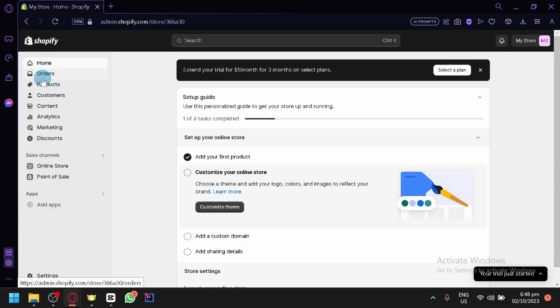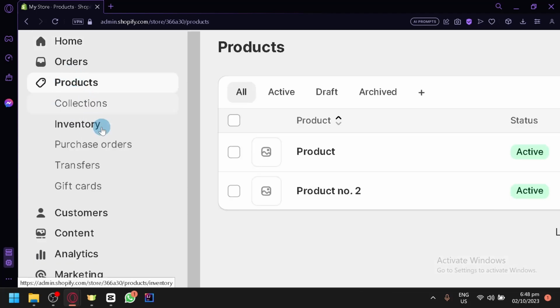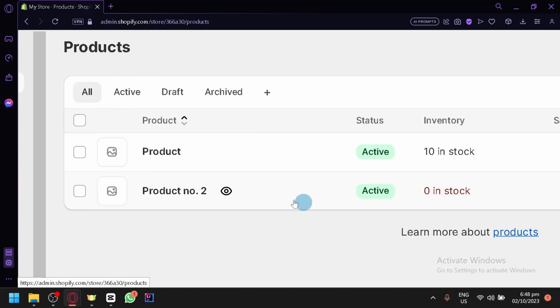Now, when you look over here on the left side, you have your different features. Simply click on product to be able to view the different products or the product sub options. As you can see here, you have your collections, inventory, purchase orders, transfers, and gift cards. As you can see, the option product categories cannot be found here. It will be found when you view a product or when you create a product. So let's view one of our products over here.